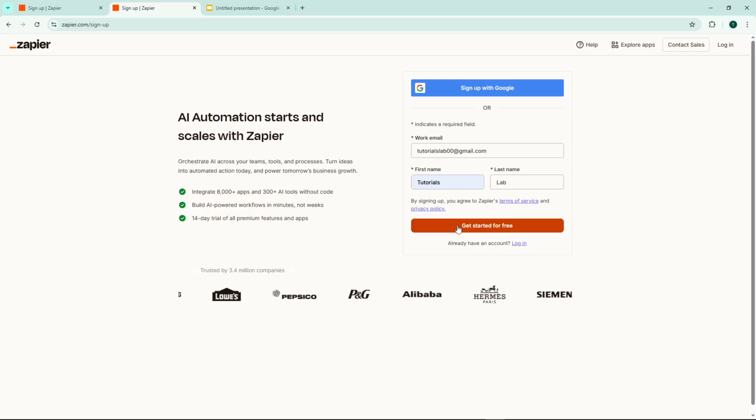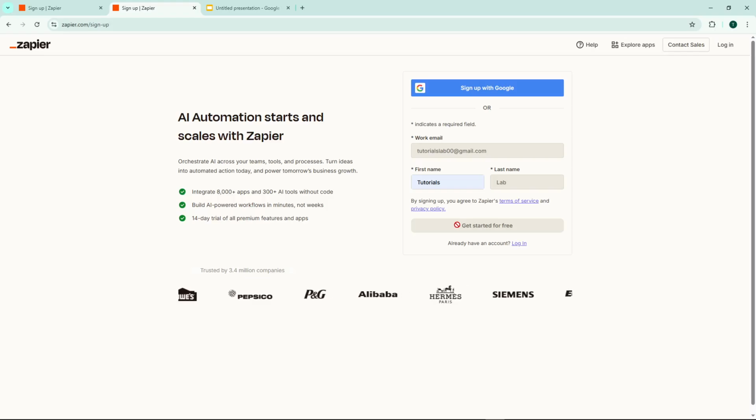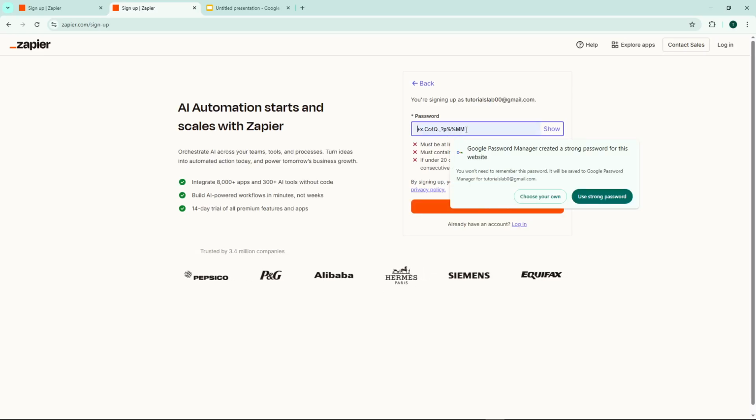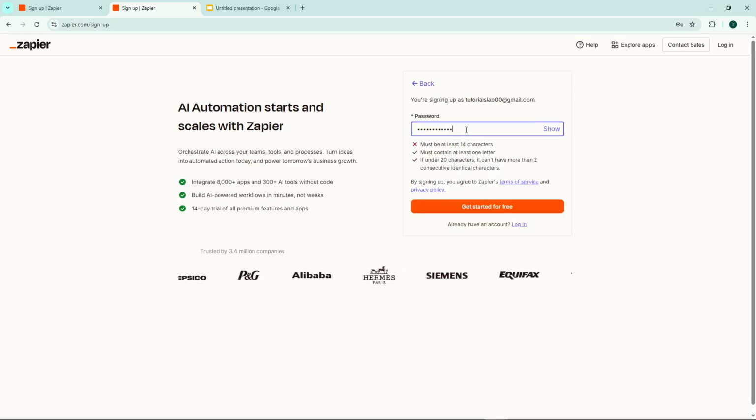After entering your email, click on the button that says Get Started for free. This will move you forward to the next step where you'll need to create a password. In the password field, type a secure password that includes a mix of letters, numbers, and special characters. A strong password is essential for protecting your account and all the automations you'll be setting up. Once you've entered your password, click the Get Started Free button again to proceed.